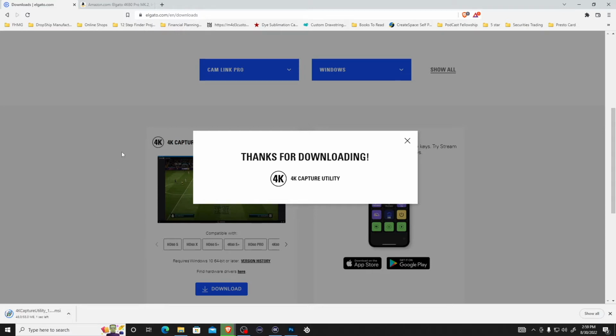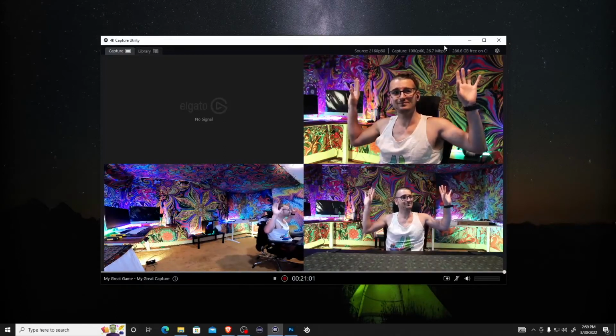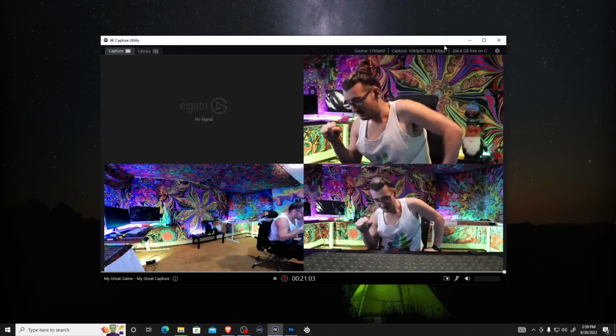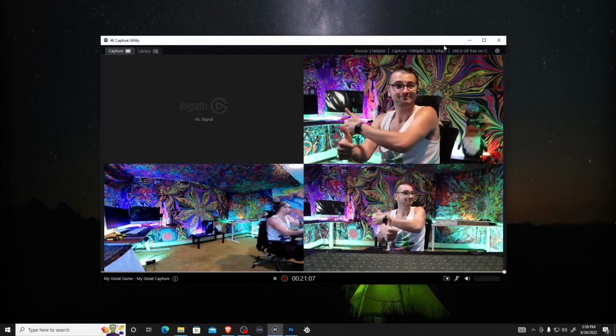First, start by opening the 4K capture utility you just installed. You'll see a whole bunch of different feeds from there. You'll have the option for four different HDMI inputs. Make sure you remember which camera is hooked up to which HDMI input on the Camlink Pro.